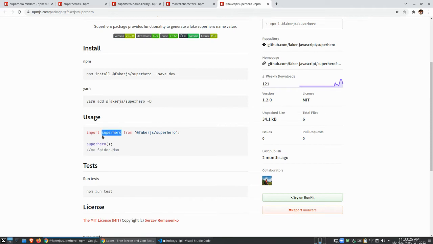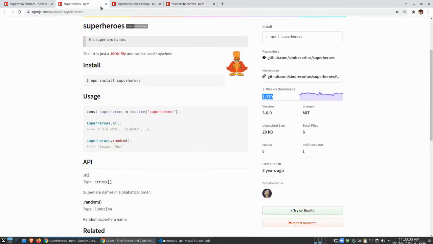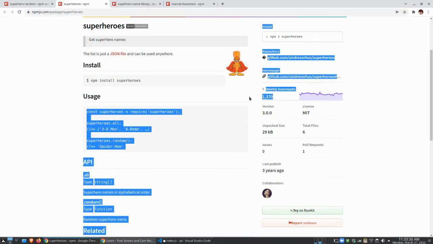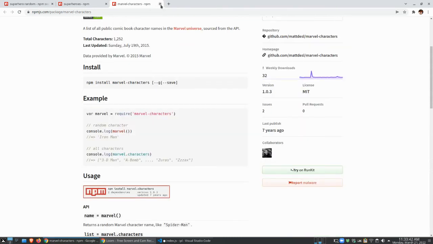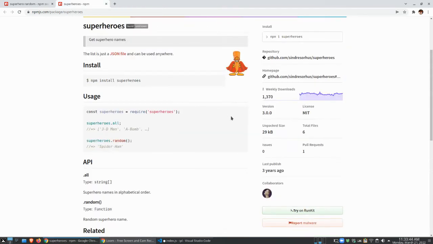So either way, we were not considering this because of this import statement. So it's going to discard this as well. And you can see this package is automatically the one. It's got 1370. This has got 22. This goes out. This has got 32. This goes out, and this becomes the package we are going to use, right?